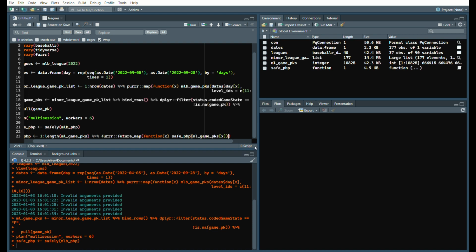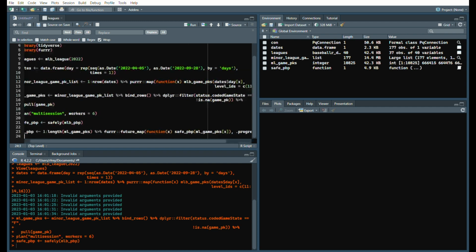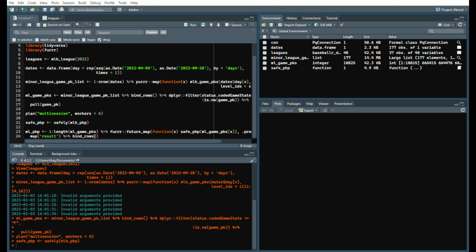What I like about furrr is it allows you to get progress. So we'll say progress equals true. And then add another piping operator. In the purrr package, we'll say map result, because when you run safely, it gives you either an error or result within a list. And we'll say map result, bind rows. And that will get us our minor league play-by-play data.